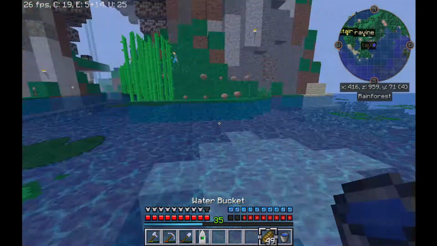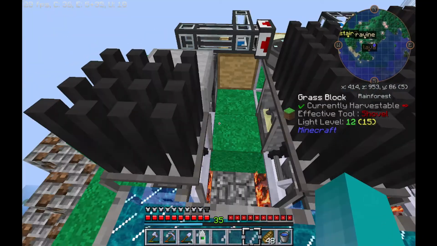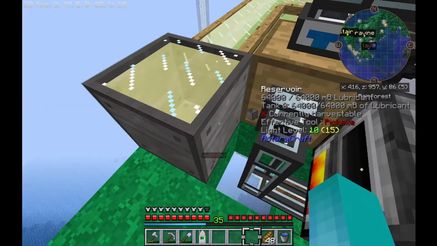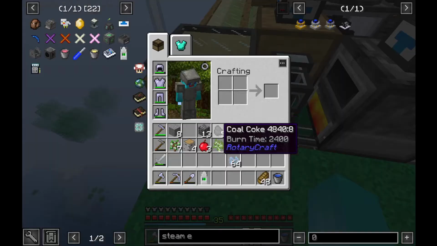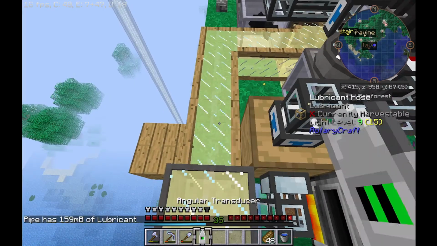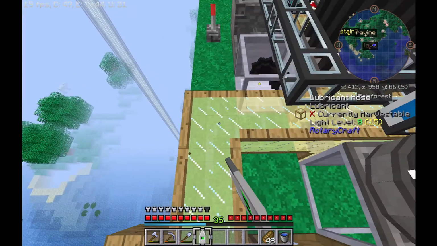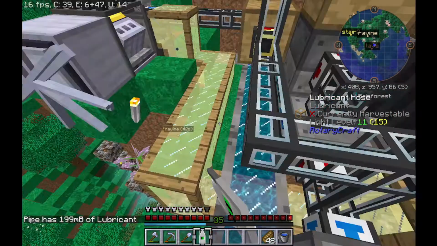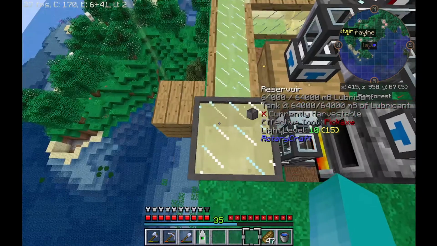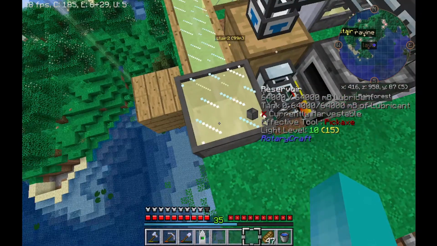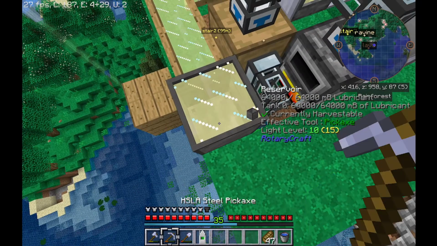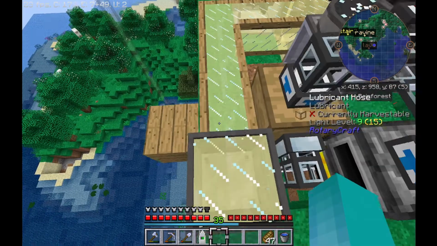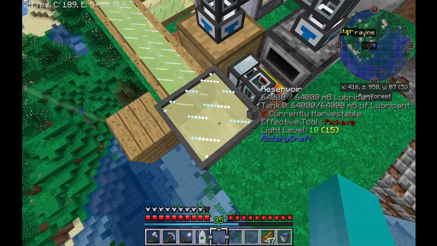And then we need it for this one here. And then all of it is ending up over here at this reservoir, which is actually full. So that means that these pipes are going to get filled up. You can see that's got 159 millibuckets, 160 there. So it looks like we'll need to make another one of those reservoirs. And what we can do with this reservoir is pick it up and move lubricant to somewhere else, which is why we don't want the lubricant in the pipes. We want to be able to transport it for later stuff.